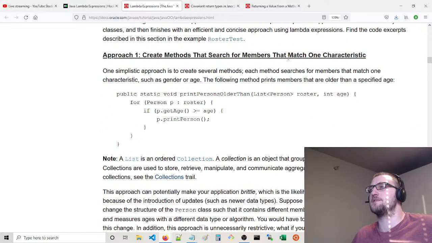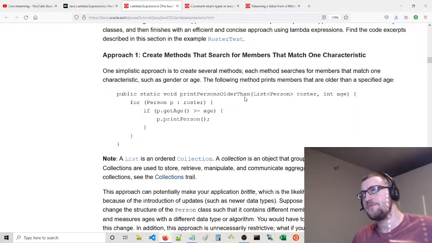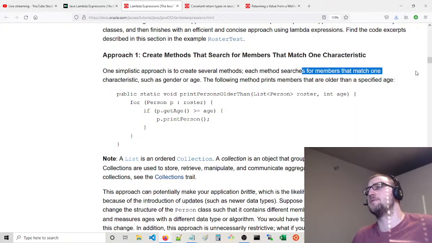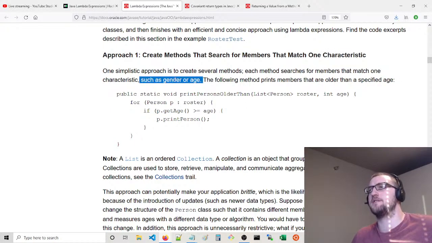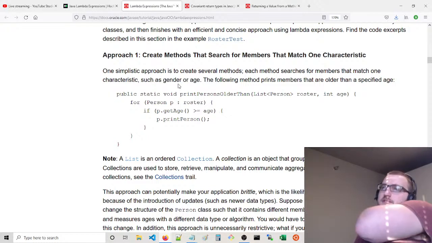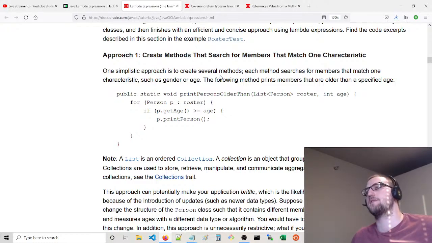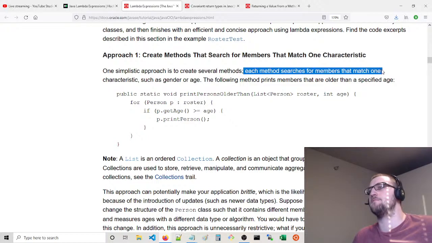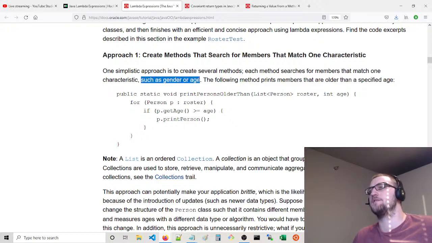Create methods that search for members that match one characteristic. One simplistic approach is to create several methods. Each method searches for members that match one characteristic, such as gender or age.